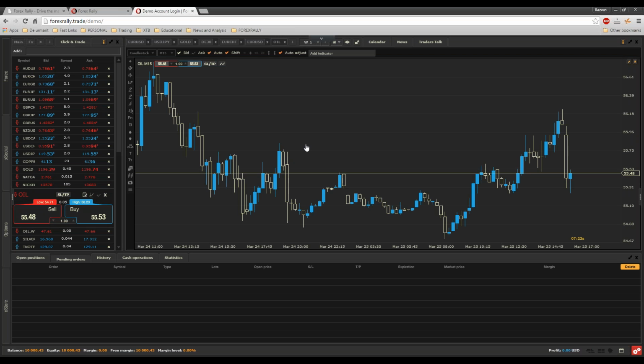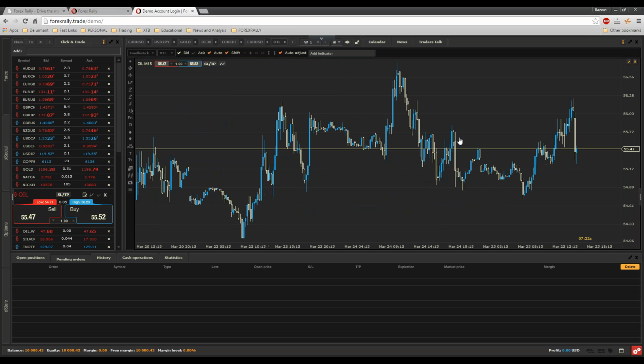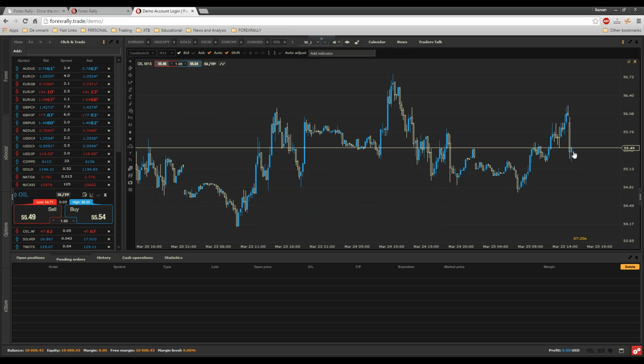If you want to trade oil, this is Brent oil. You'll be able to buy at $55.51 per barrel. So this is the price of Brent oil right now. If the price goes up to 56, you'll make a profit if you bought. But if the price goes down, it means that you will take a loss if you bought, of course. Now, I hope I answered your question.